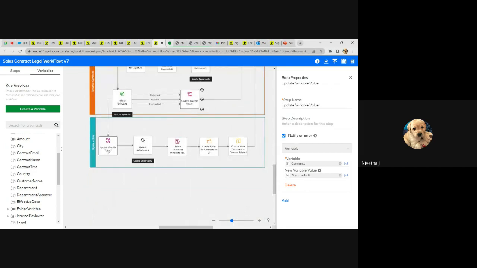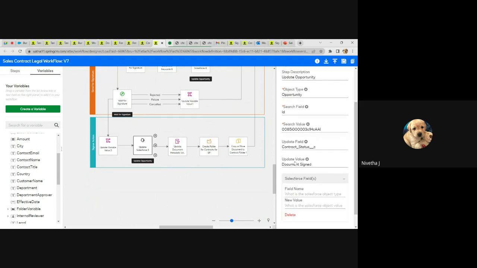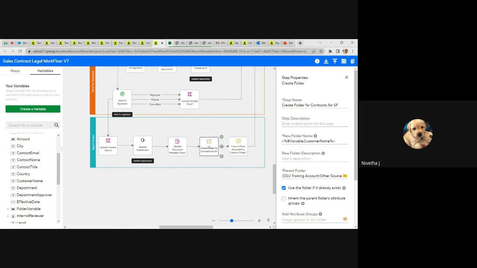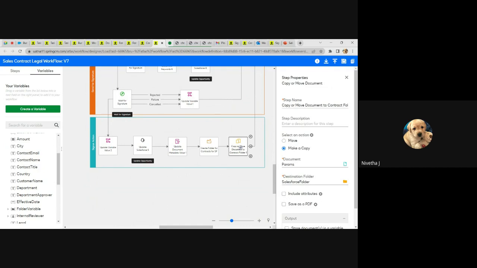And also the signature action: after signing, we will update a value again with the sign date. You have seen the sign date populated in the preview panel of the agreement document, right? For that, the value will be sent from here. You will just update the sign date, the date on which they signed, and you will update Salesforce with the value that the document has been signed. Then you will also update the attribute of the document, that is the sign date, and configure under which folder the signed document should fall in. You will configure the folder here, and this step will move the document to that folder.